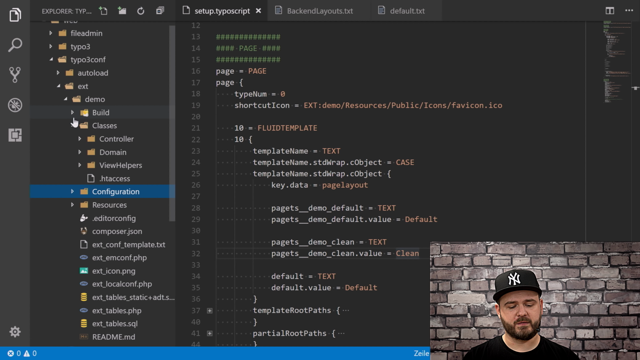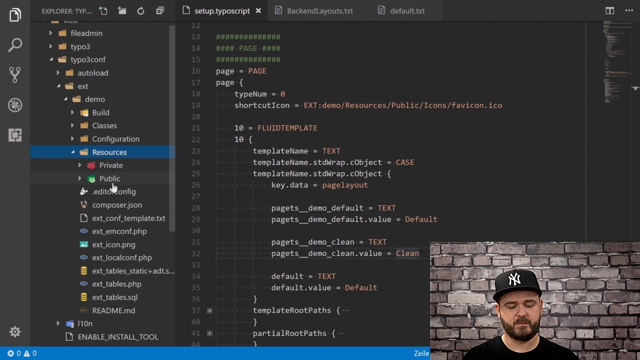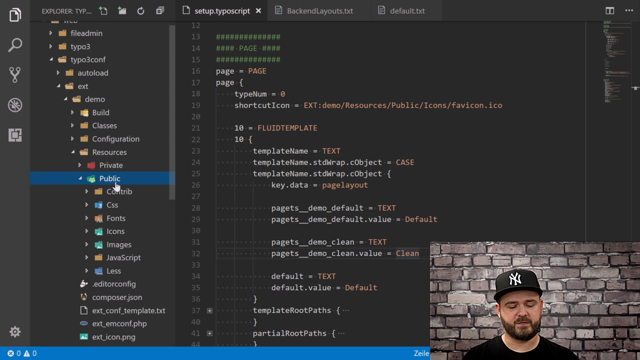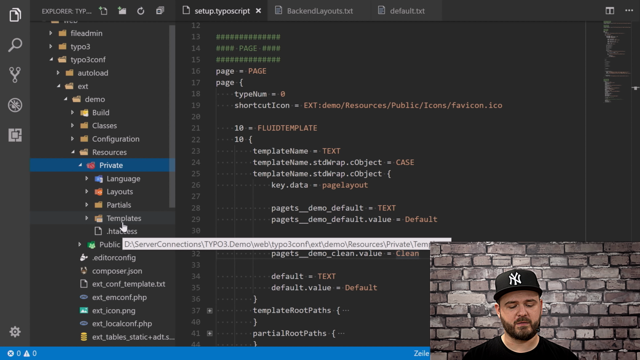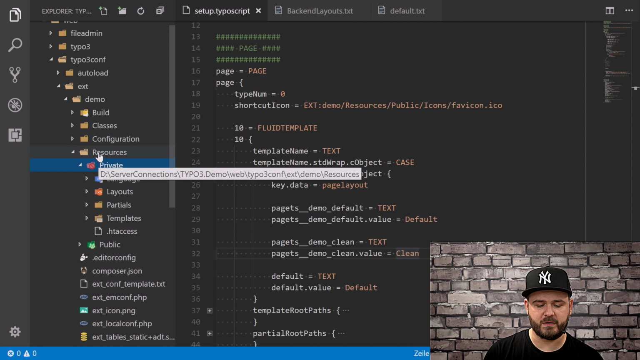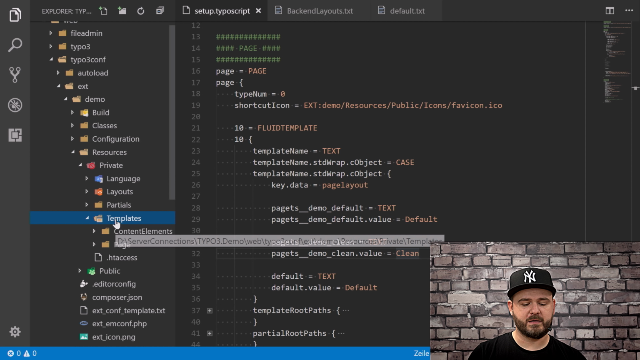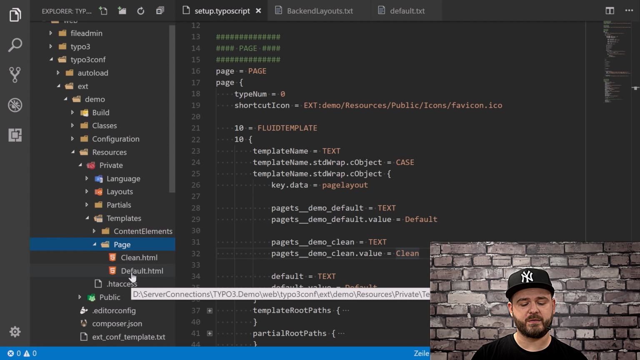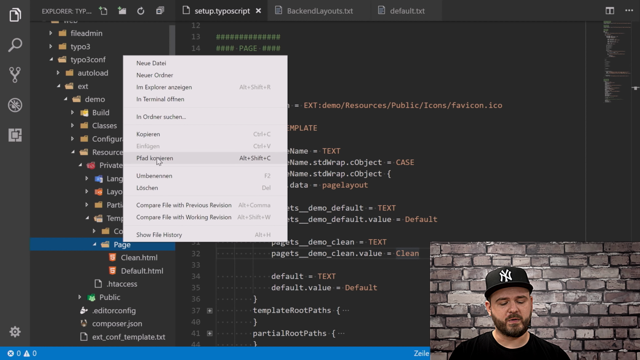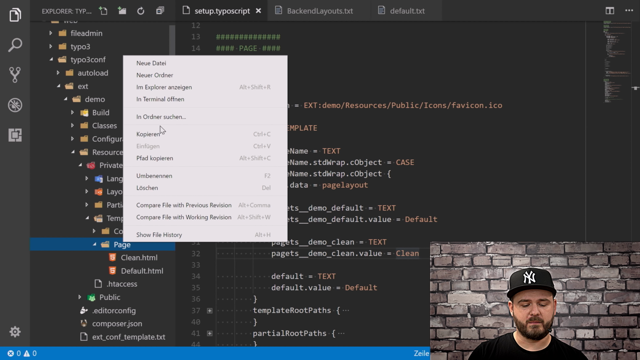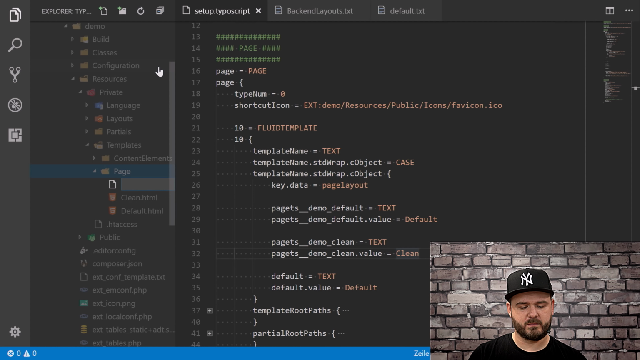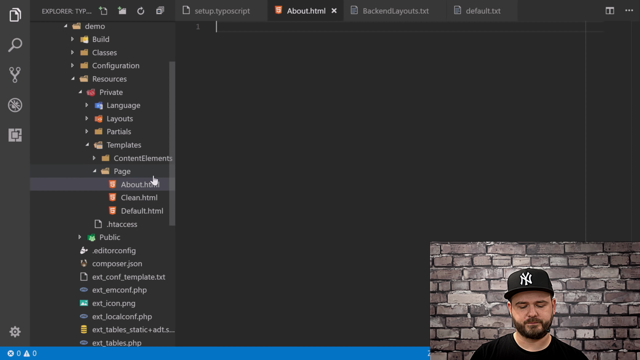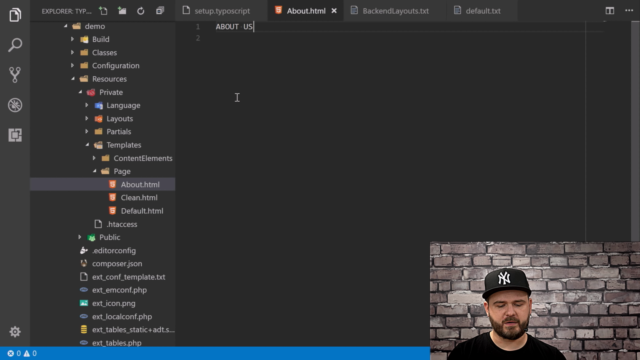We would start with just creating the template file for itself. That means we go to our demo extension, into resources, private, template, page, and then you can see, okay, we have the clean HTML file and the default HTML file. And we will now create a file that's called about. So that's the About Us page.